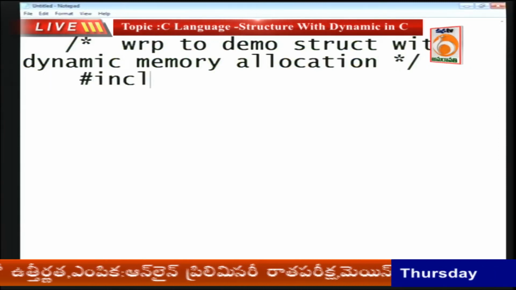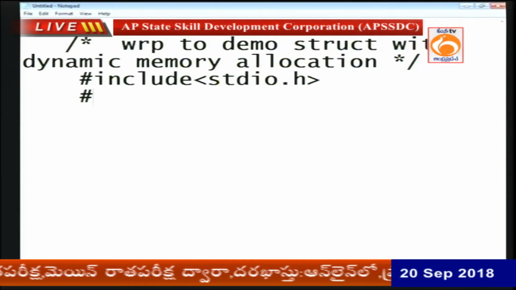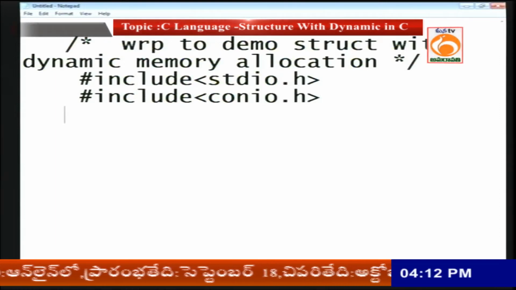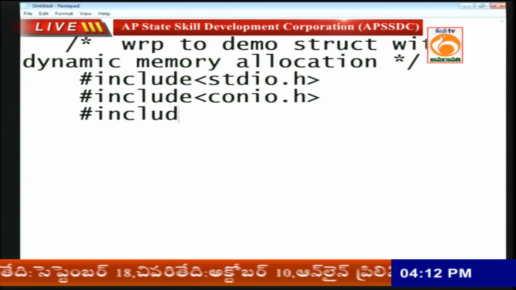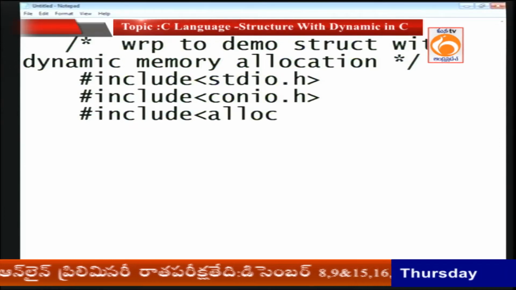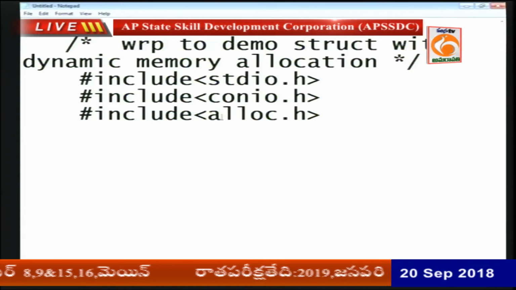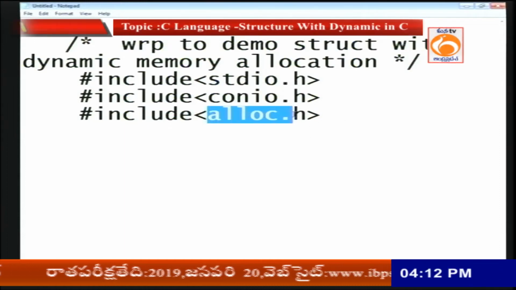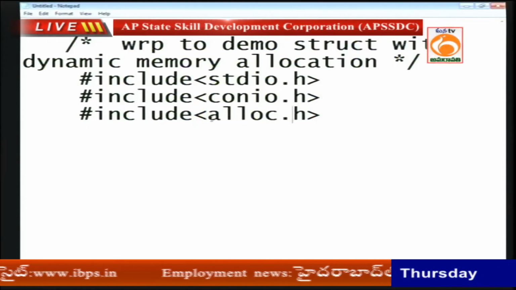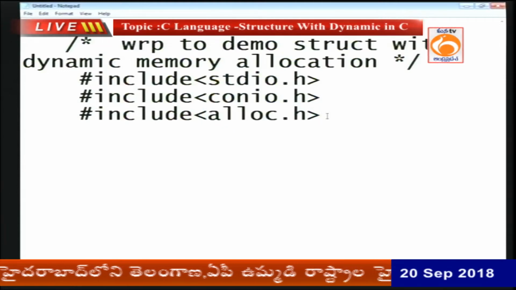Hash include stdio.h, hash include conio.h. Now I want to include one more header file. What is my other header file? alloc.h. Because the dynamic memory functions are available in the alloc.h header file. The C authors created the dynamic memory functions under this library, alloc.h.